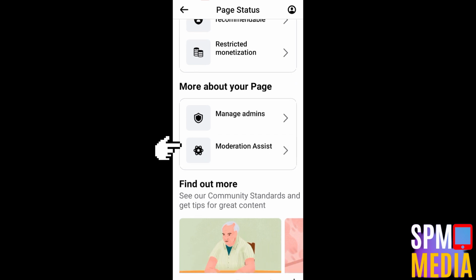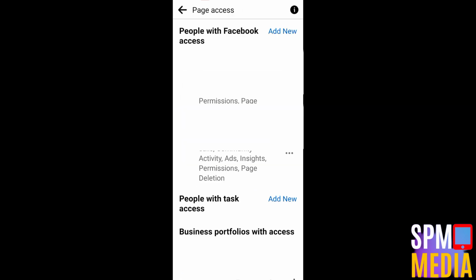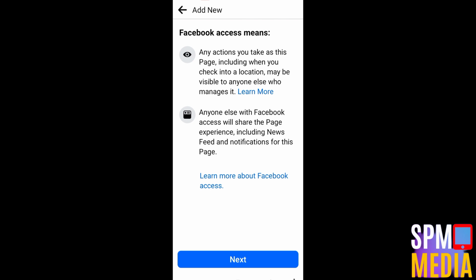And here you can see people with Facebook access. All you have to do is click this add new right here, or you can tap this people with task access. Now we have to click the first one and then tap next.